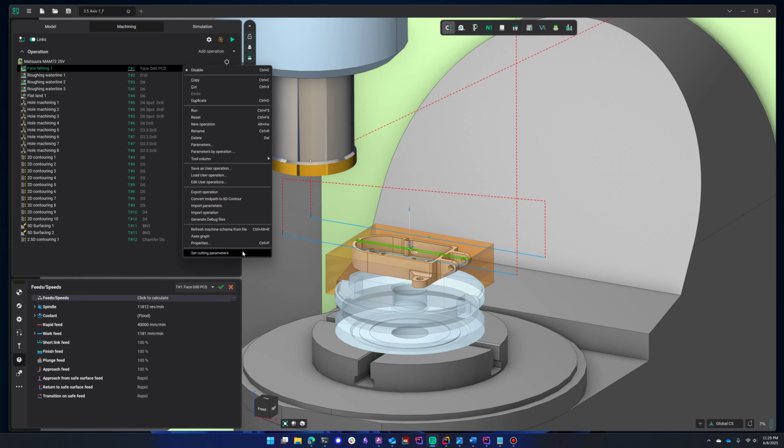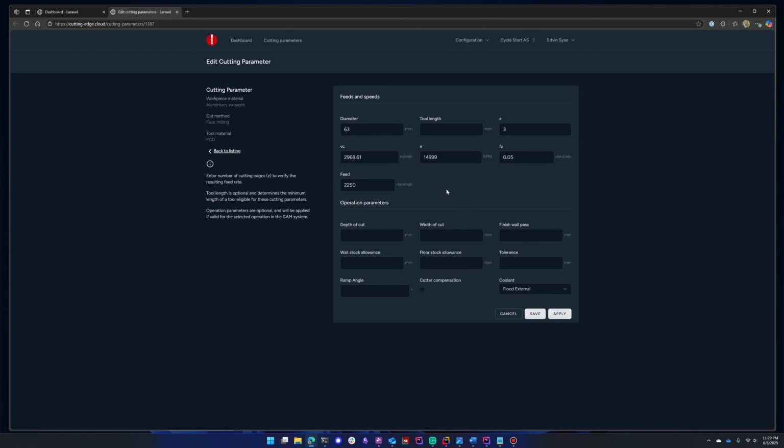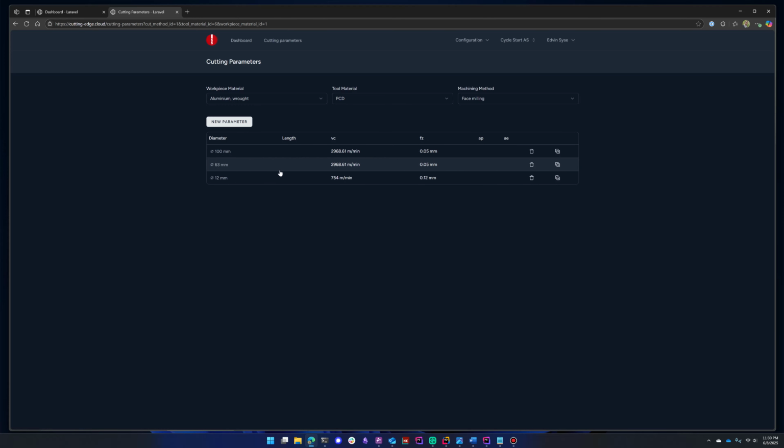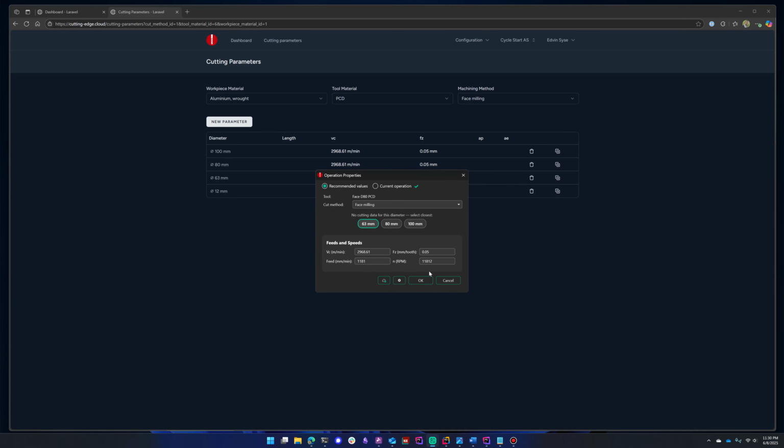If I go back in now, we can actually also hit 63 and go to the web page and look at the data for that setup. So aluminium, face milling, PCD tooling. If we go back to the list here and we find the 63, we can duplicate it and just update the diameter, and I'm just going to leave everything else as it is. We go back to NC and hit 80. Now we actually do have cutting data for the 80mm PCD tool. So let's hit OK.